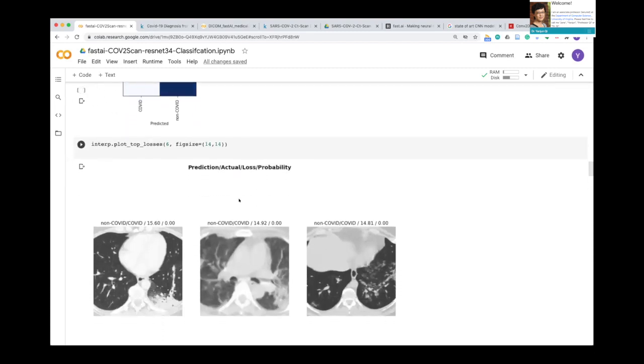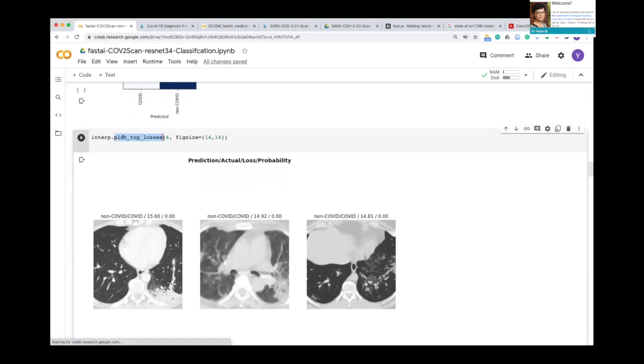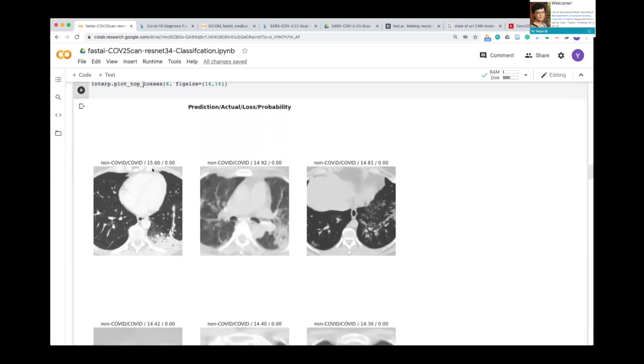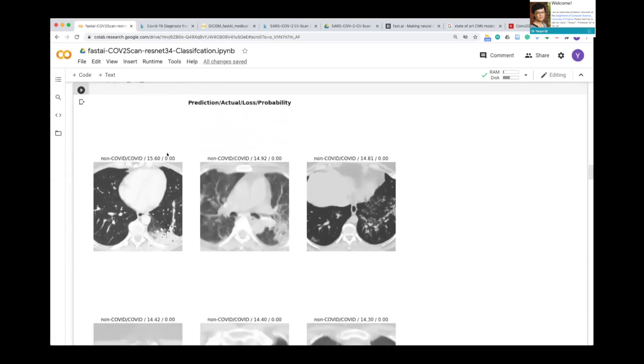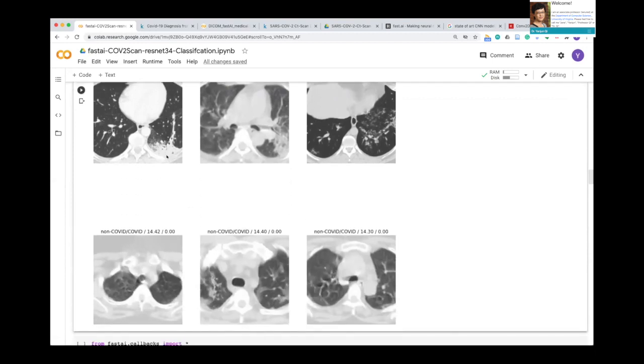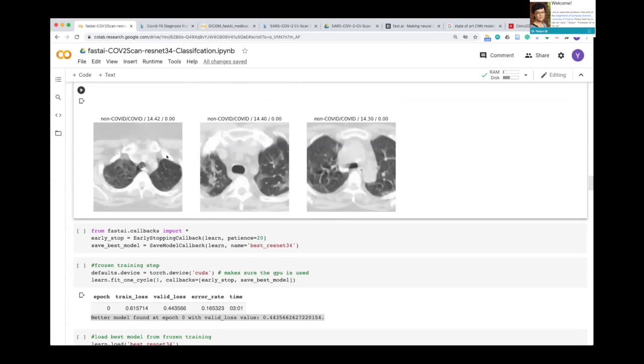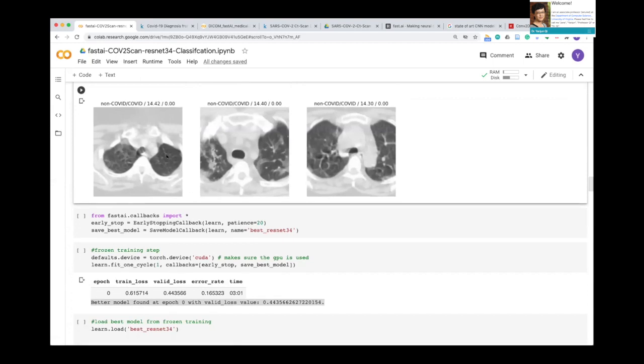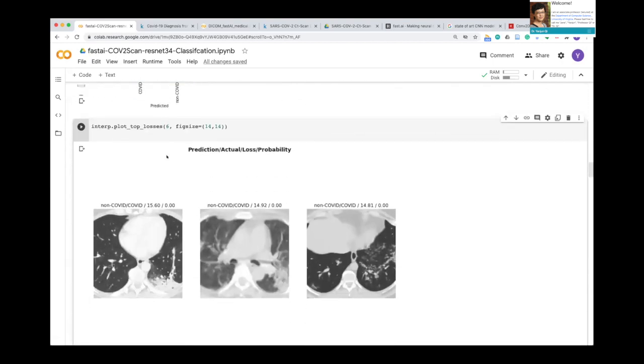I can also use this function called plot top losses to show you what is predicted. The first label is the prediction, the second label is the actual, and then there's the loss. There's also the probability of that prediction. It was predicted very badly. You can tell this ResNet34 really doesn't know how to predict on this new data.